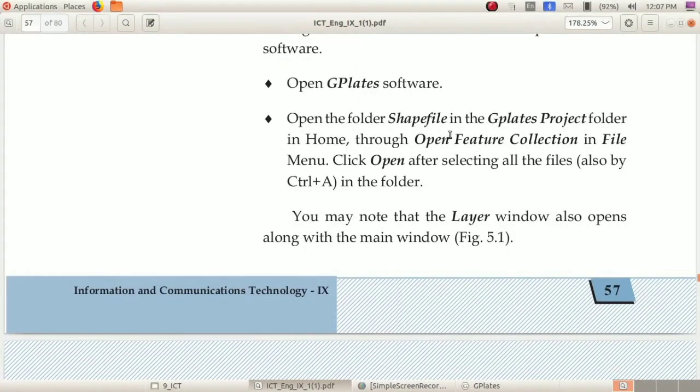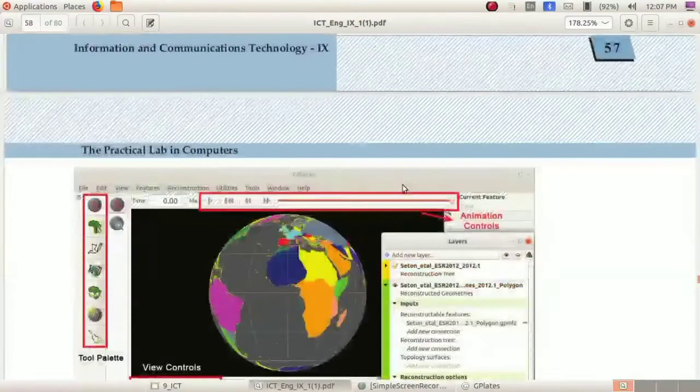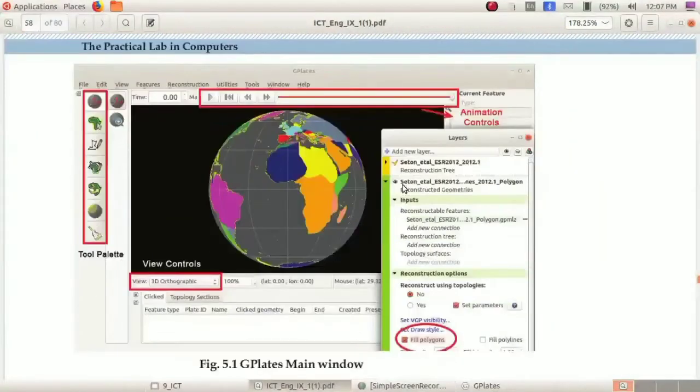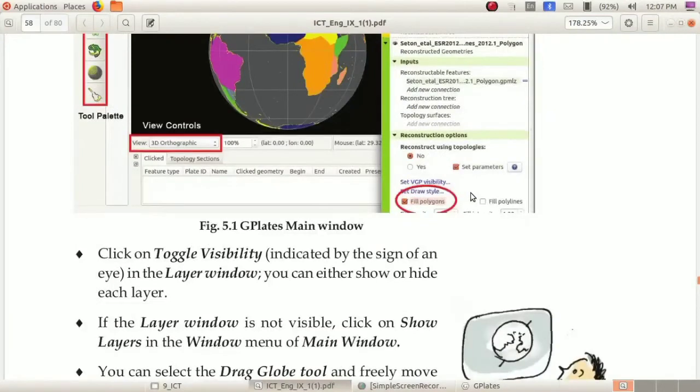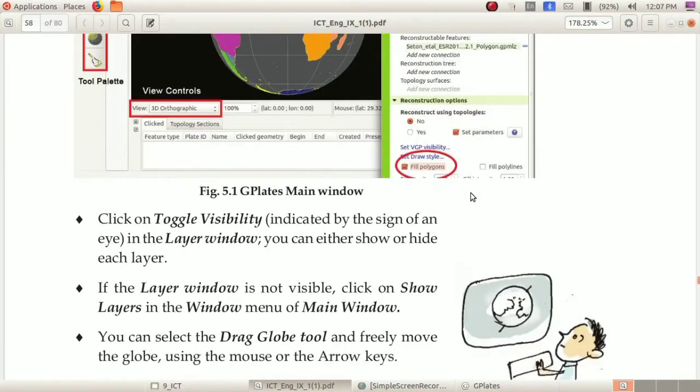Then you opened the open feature collection in the file menu. Then open the G-Plates project folder. In that you can open the shapefile folder. Then select all the files and click on the open button. Next you will display the layers palette. Next we can see the toggle visibility, which is indicated by the sign of an eye. That is in the layer window.